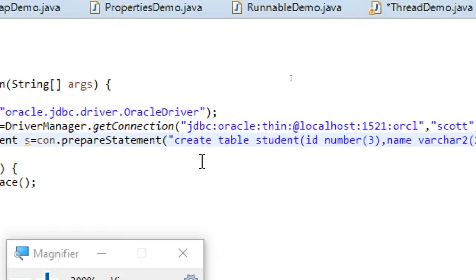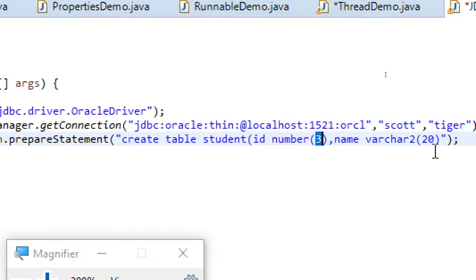Here create table. Table name is student, and here I am giving ID, that is student roll number or ID, whatever you want. And here I am just saying number type. It's a number type which will not exceed 3 digits. That's what I am just giving. If you give 10, it will not exceed 10 digits. That's what you have to understand. And name, I am saying it's of varchar2 or characters, and 20, it will not exceed 20 characters. So this is what I have mentioned.